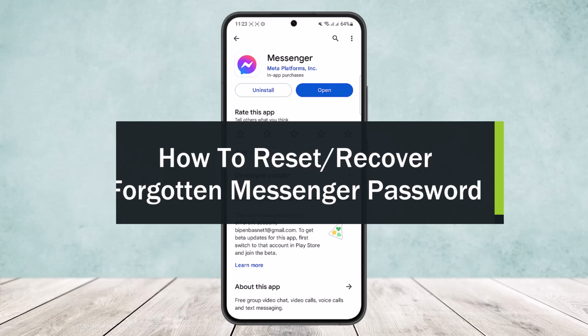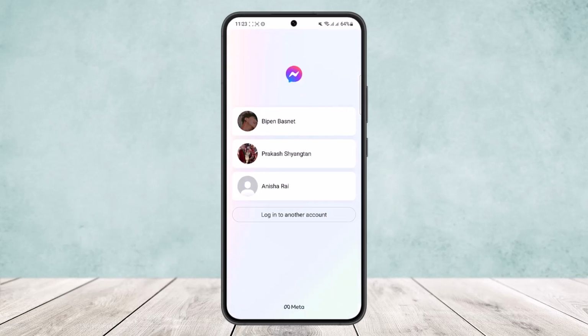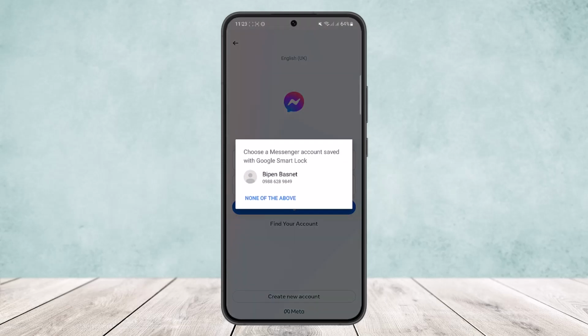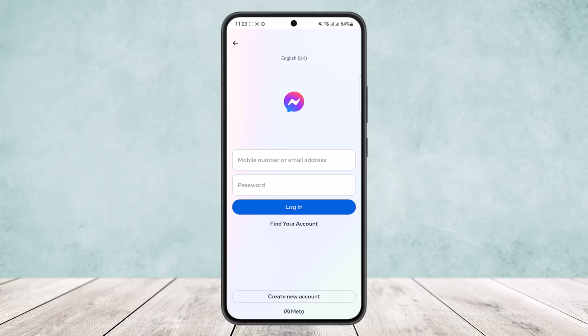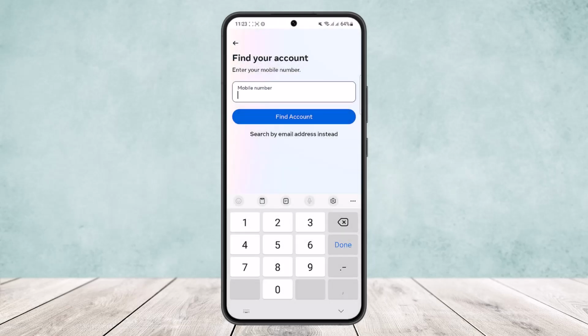Today I'll guide you on how you can reset or recover your forgotten Messenger password. Now the process is actually quite simple and easy. Simply open up Messenger and head into the login page. What you want to do is tap on log in to account, and then tap on find your account, and from the search bar search for your account.